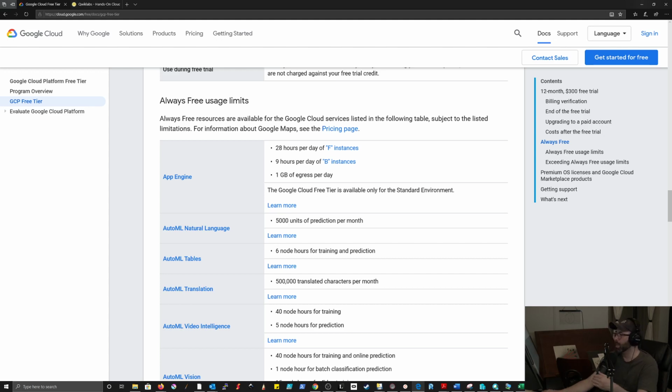So App Engine, right? App Engine may not be where you start off, but if you're somebody who writes code in one of the available languages, say Python or JavaScript, there's a couple different languages that are supported, you could write instances and launch them into App Engine. And basically you can run 28 hours a day for free. So more than 24 hours. That basically means one node worth of compute plus a little bit more. And then 9 hours per day of B instances, and 1 gig of egress traffic. So basically traffic out of the cloud, which is pretty cool.